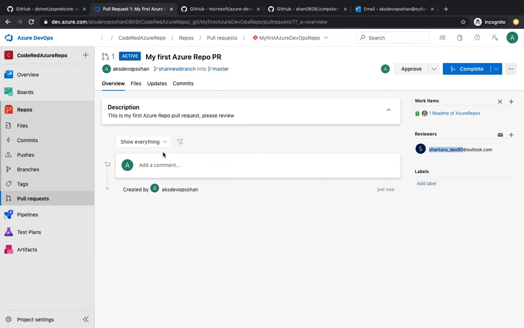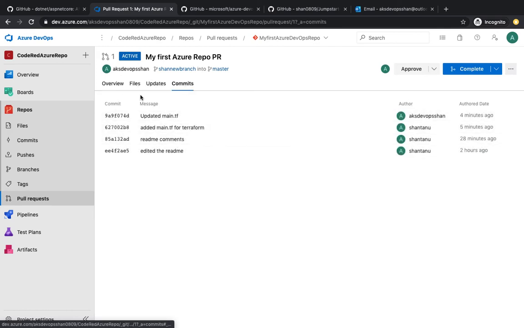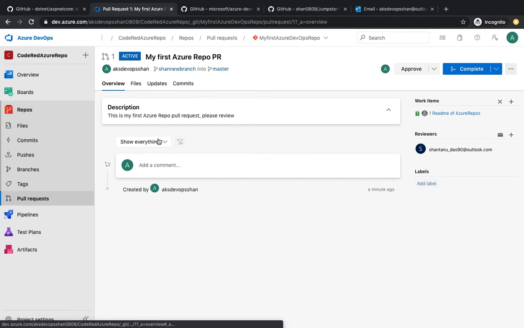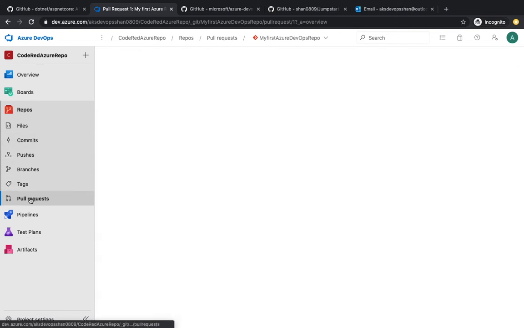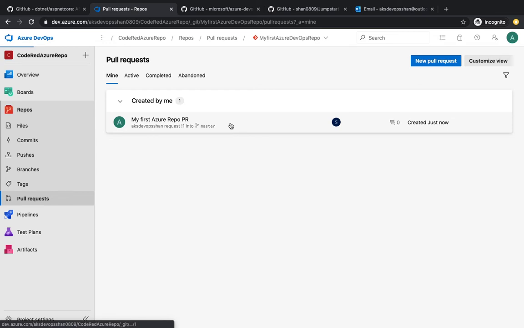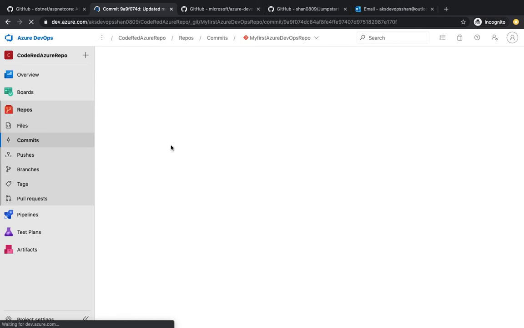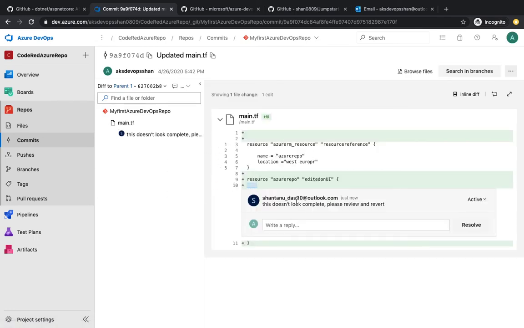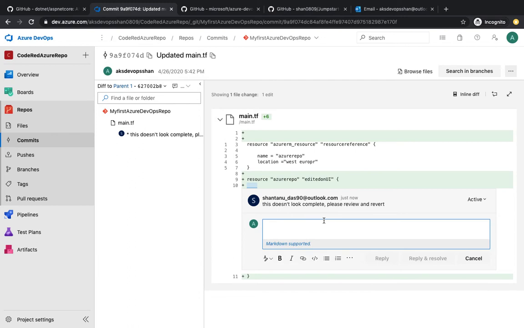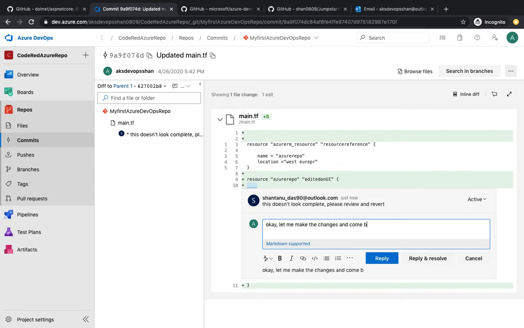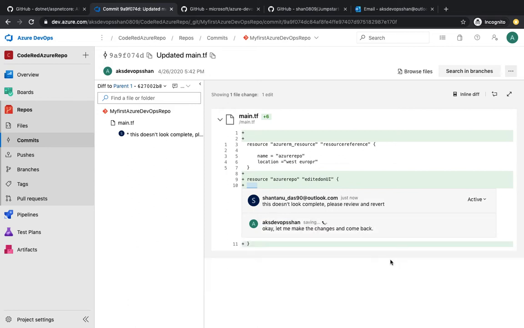If you go back to the user terminal, user UI, you would see that the comment would be coming up over here. If you go to the pull request, show everything. If you go to your commits, and in the comment section you would see the comment has come over here. This doesn't look complete. This guy can simply say, okay, let me make the changes and come back. He can simply reply over here.